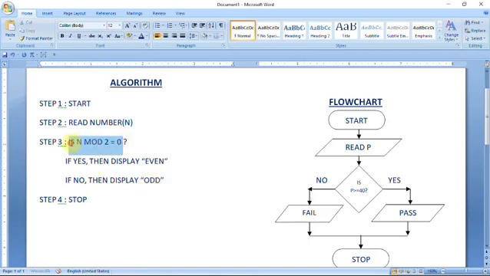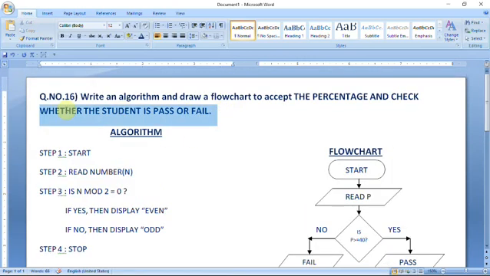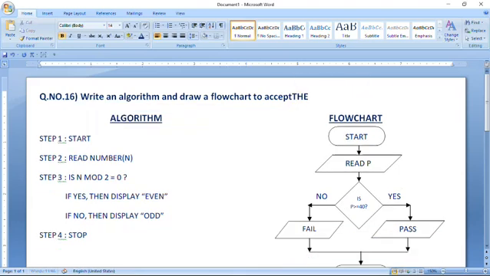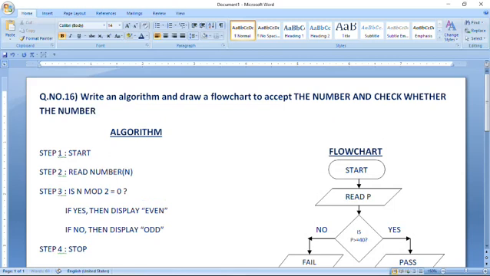Here you have to understand the concept. First of all, you have to understand that we have to accept only one number. I want to write the question also. Accept the number and check whether the number is odd or even. So here is the condition. You can see the condition. This is the main part.